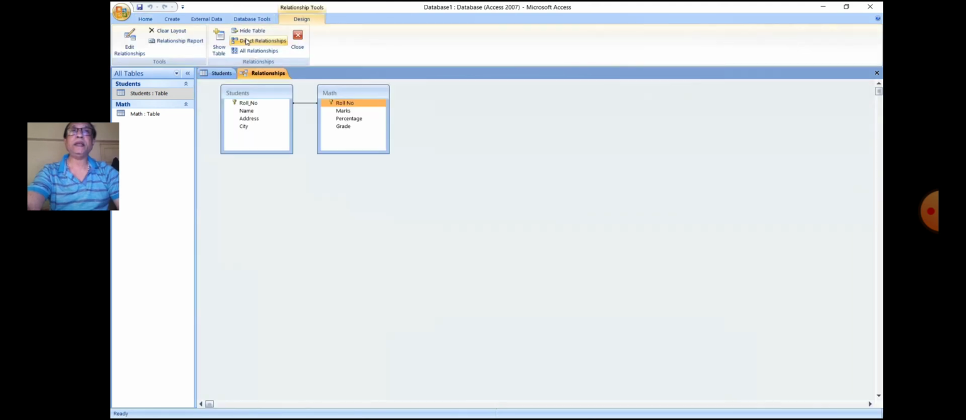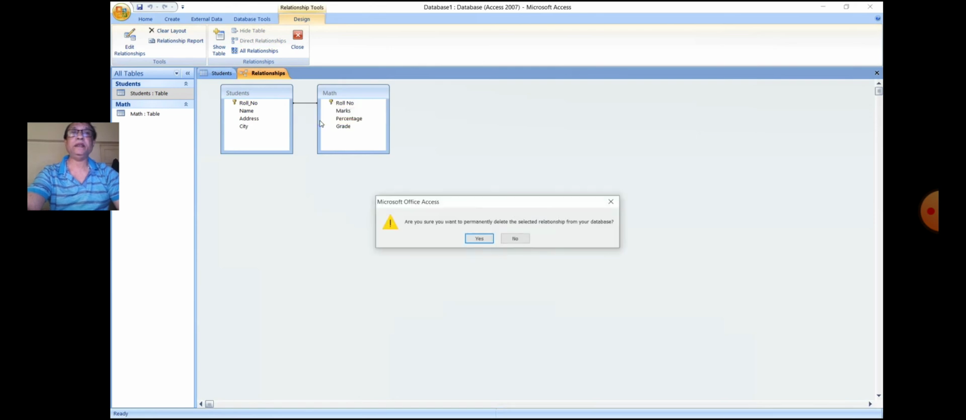To delete the relationship, click the line that connects the tables and press the delete key.